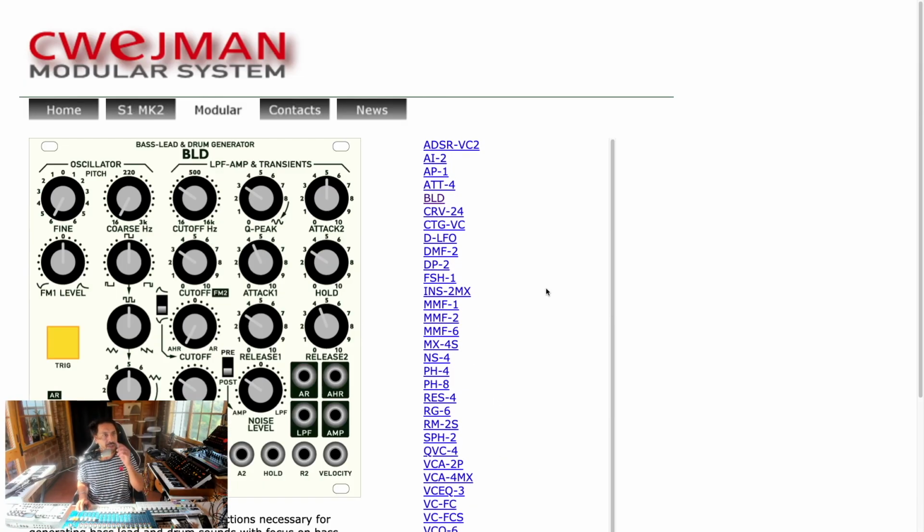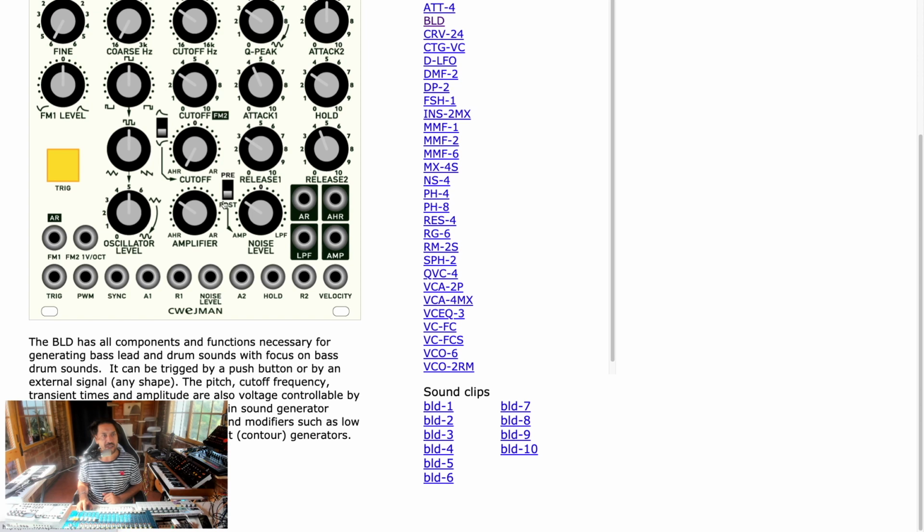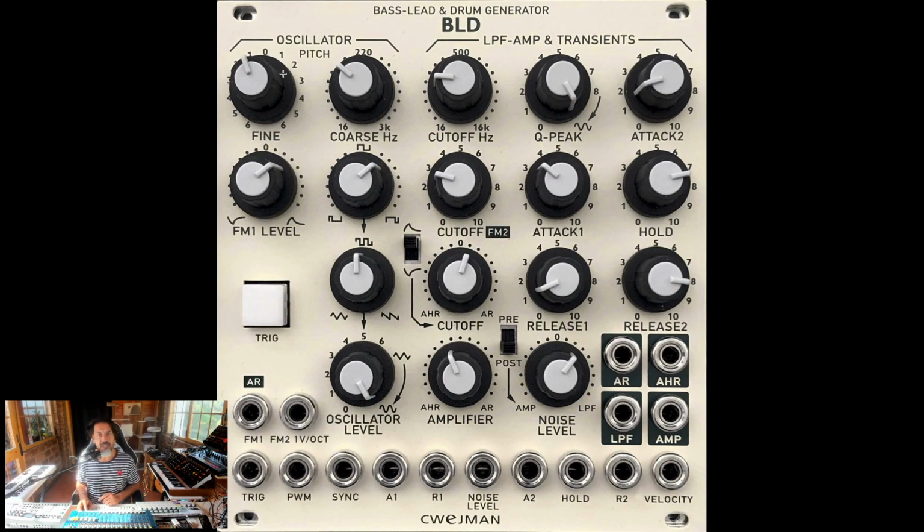So I have here the Cwejman modular system BLD. The BLD has all components and functions necessary for generating bass leads and drum sounds with focus on bass drum sounds. It can be triggered by a push button or by an external signal, any shape. The pitch, cutoff frequency, transient times, and amplitude are also voltage controllable by external signal. The BLD contains a main sound generator, an oscillator, a noise generator, and modifiers such as a low pass filter, amplifier, and two transient contour generators.